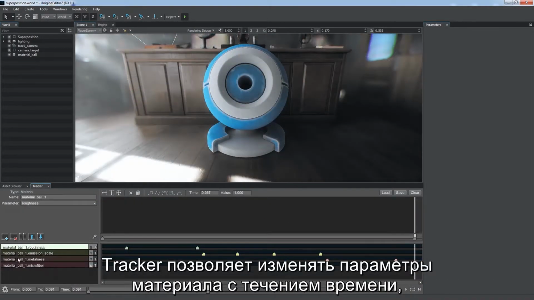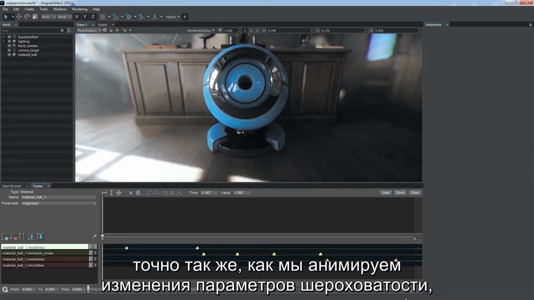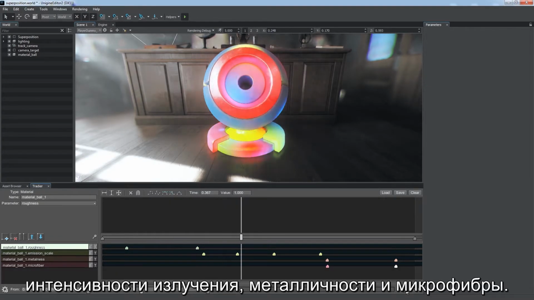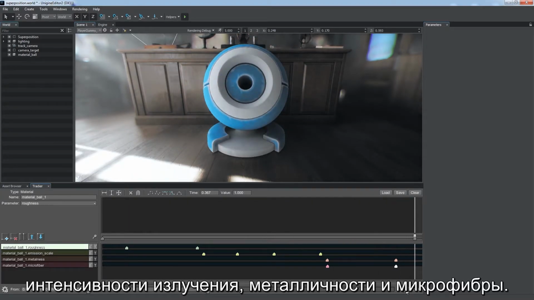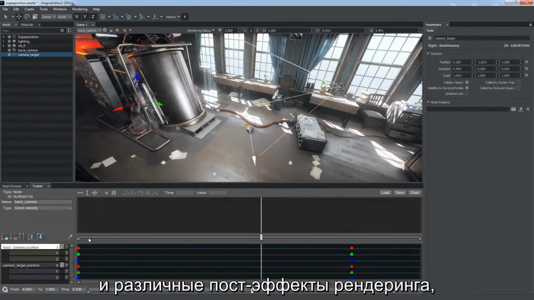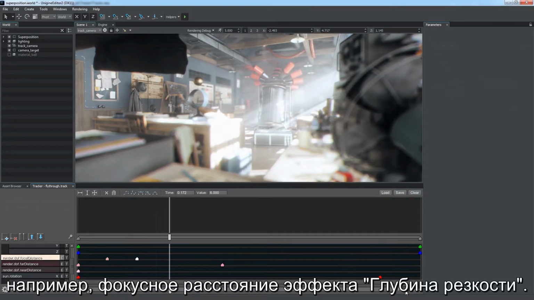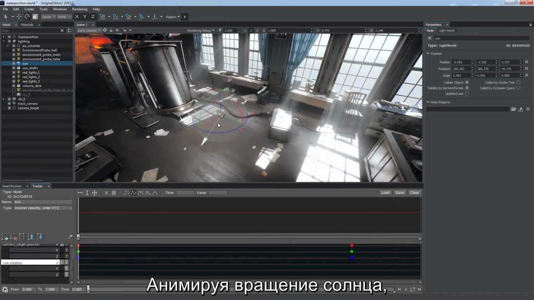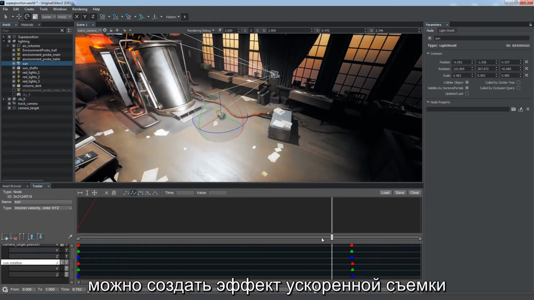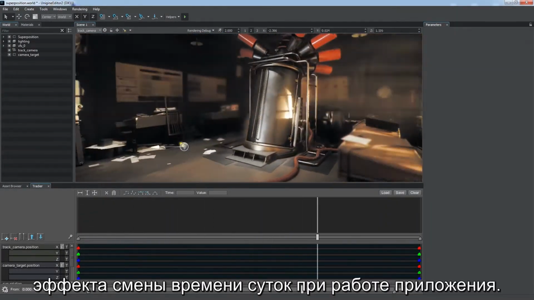The tracker allows us to change material parameters over time, just like we animate the change of roughness, emission intensity, metalness, and microfiber parameters here. We can also change camera position and modify various render post effects. For example, the focal distance of the depth of field effect. By animating the sun rotation, we can create a time lapse when day turns into night. It can be used to create the day-to-night cycle at runtime.